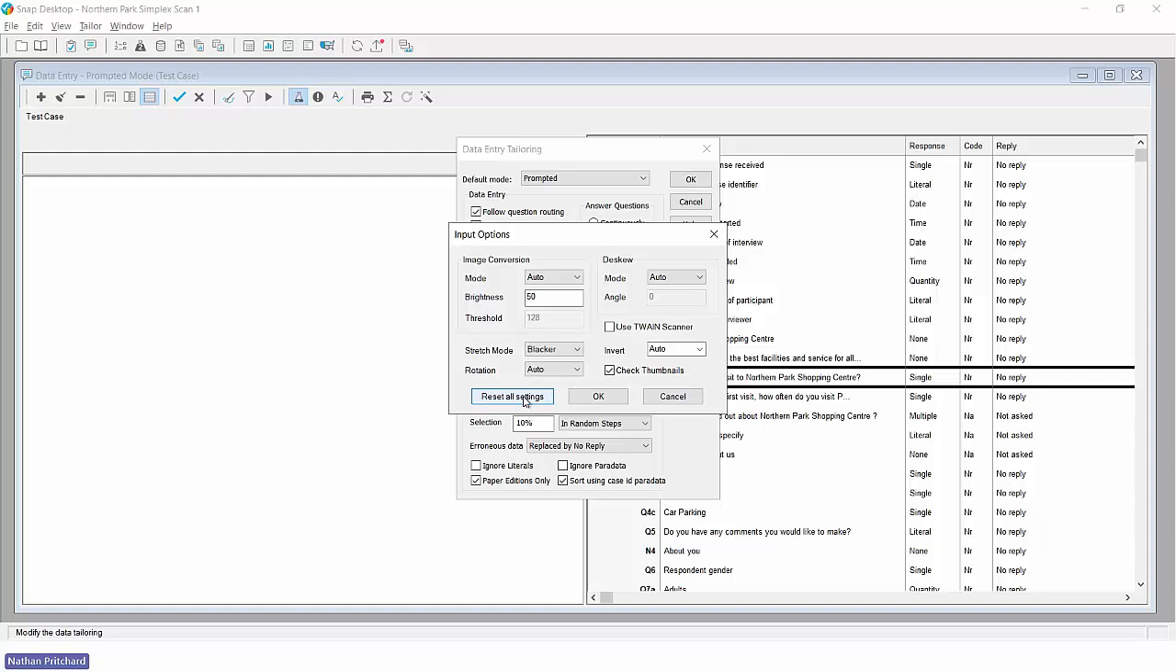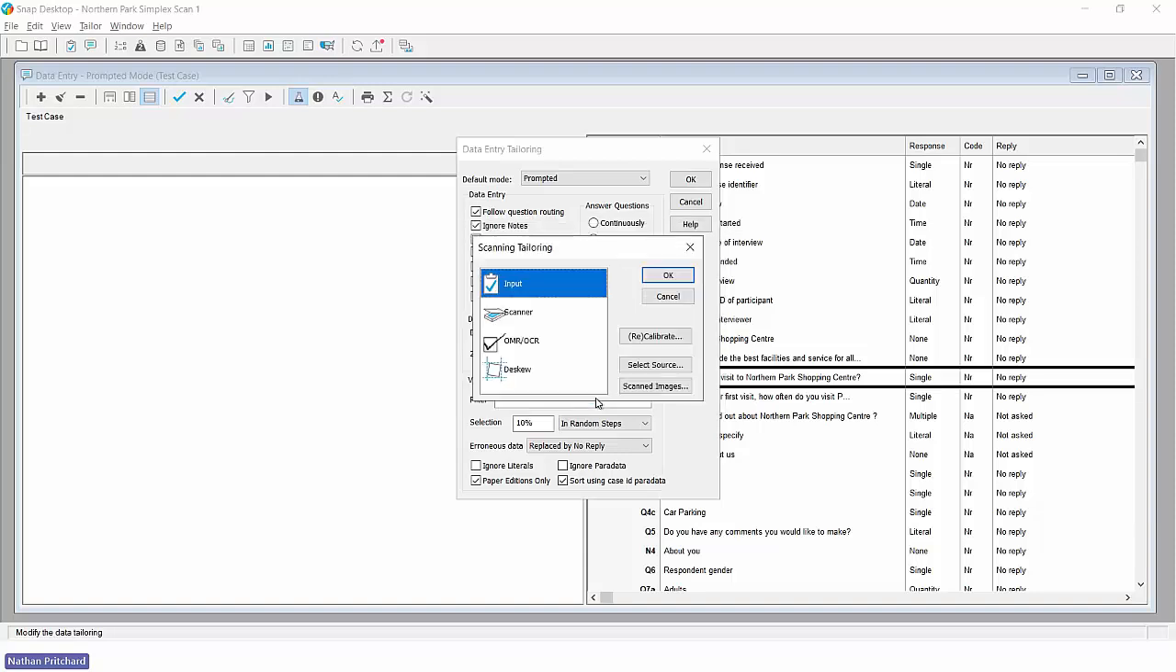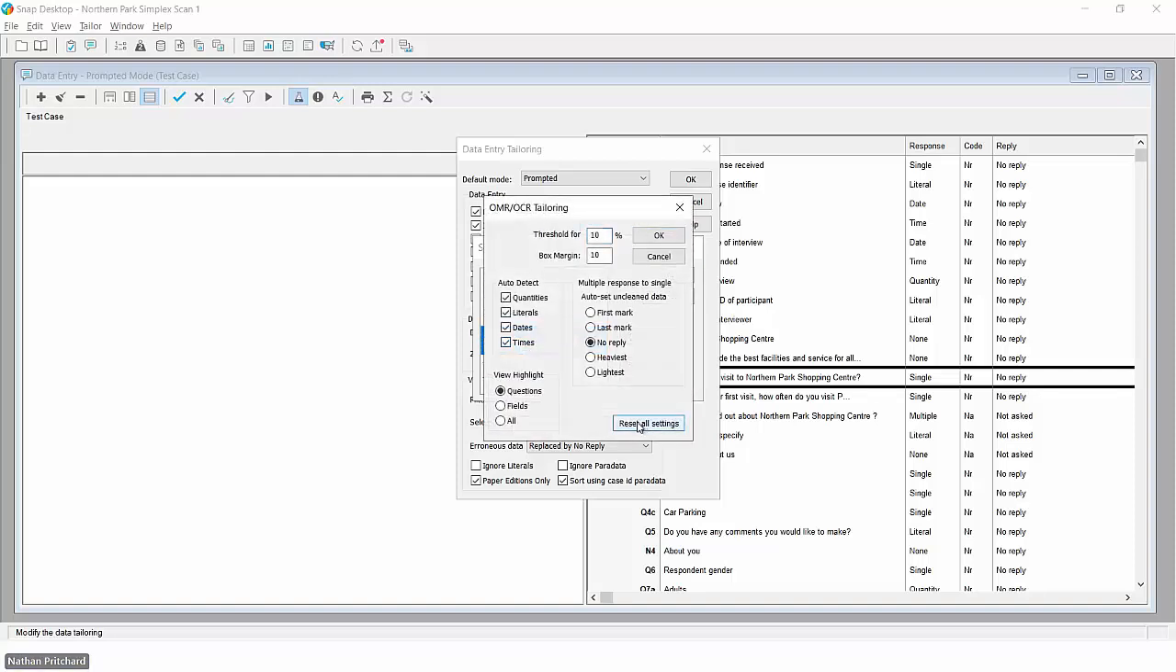So input is dealing with how your paper's gone in, if it's gone in perhaps the wrong way, how basically will it be rotated, etc. If you've got a scanner directly plugged into your laptop, you'd be looking at the scanner section, but we're not doing that today. Again, that's where you'd be setting it to black and white and 300 DPI. OMR, OCR, this covers things like how much of a box needs to be scribbled out for Snap to recognise that it's a cross out, as in someone's giving an answer but then they've changed their mind, so crossed it out. And what do you want Snap to do if they've selected more than one answer when it was a single response question?